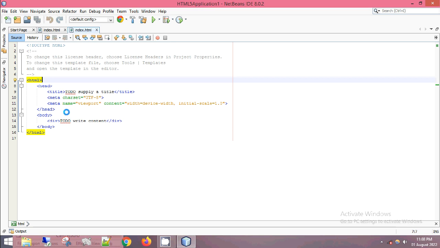So these lines you can skip. Other than that, inside this a body will be there where you will be writing everything, and you will be generating your web page using different tags. So this is our basic structure.